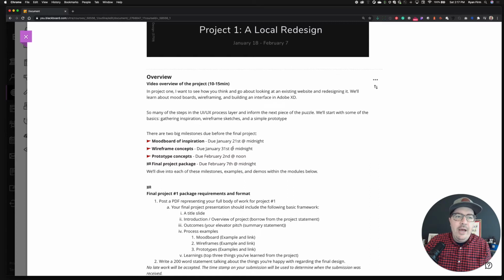Most of the deliverables or the milestones are going to be due at either midnight or noon, depending on the day. I know that's not going to be the same for every course, but for this course, it's going to be midnight or noon usually.